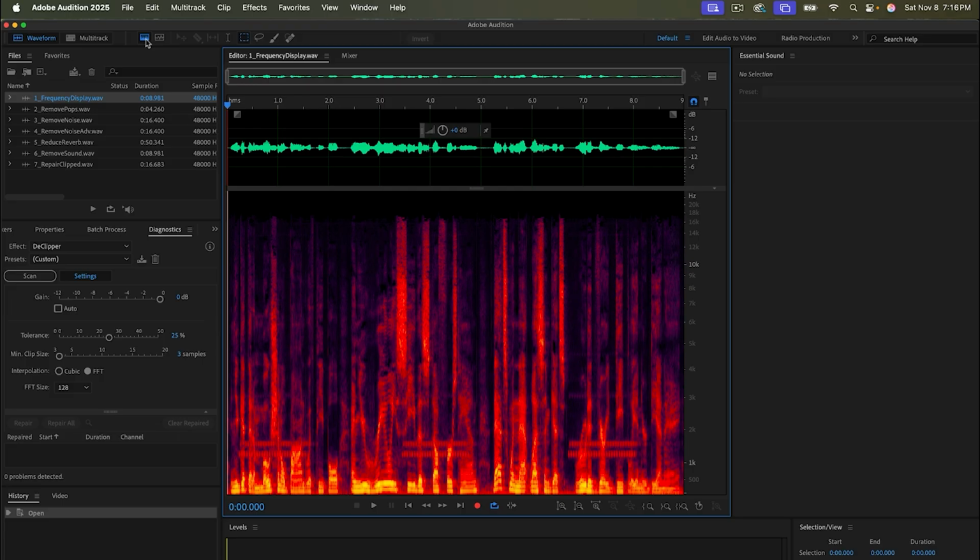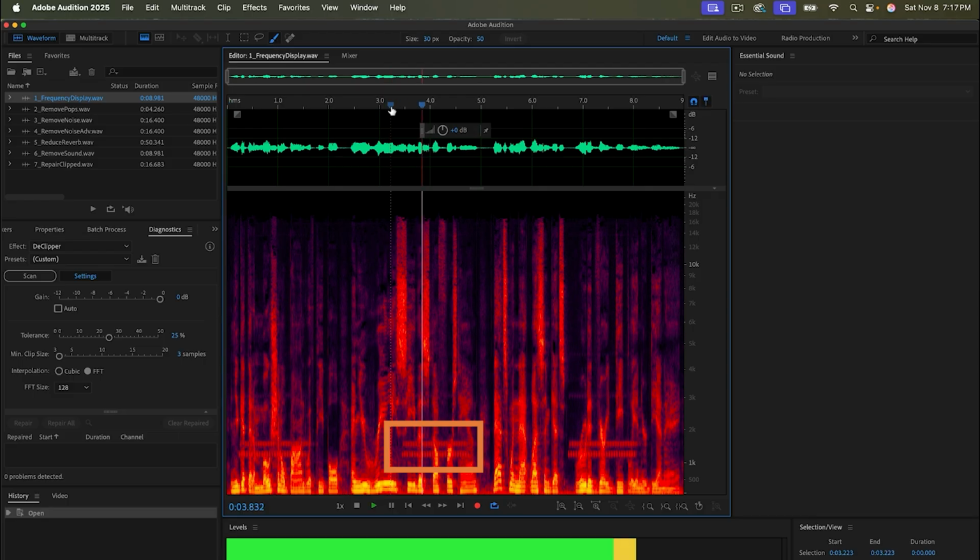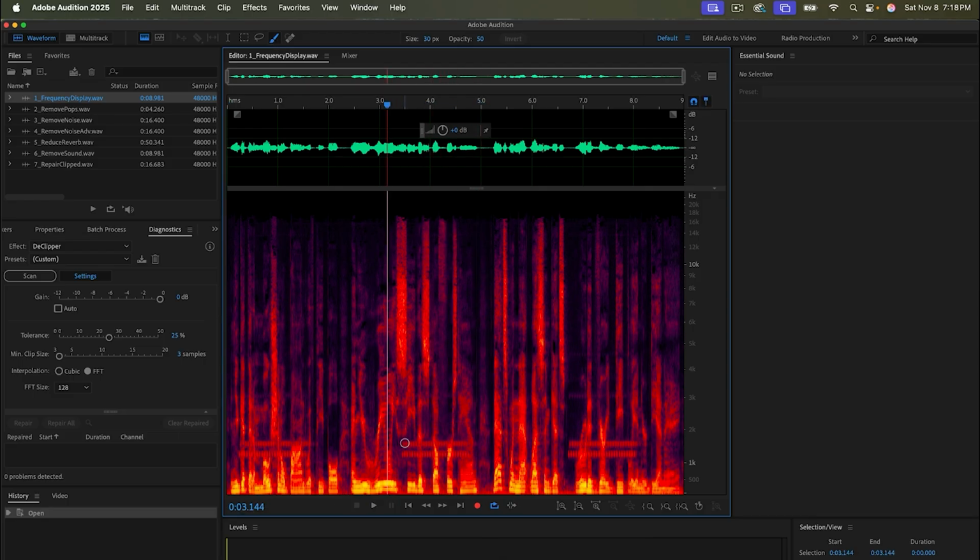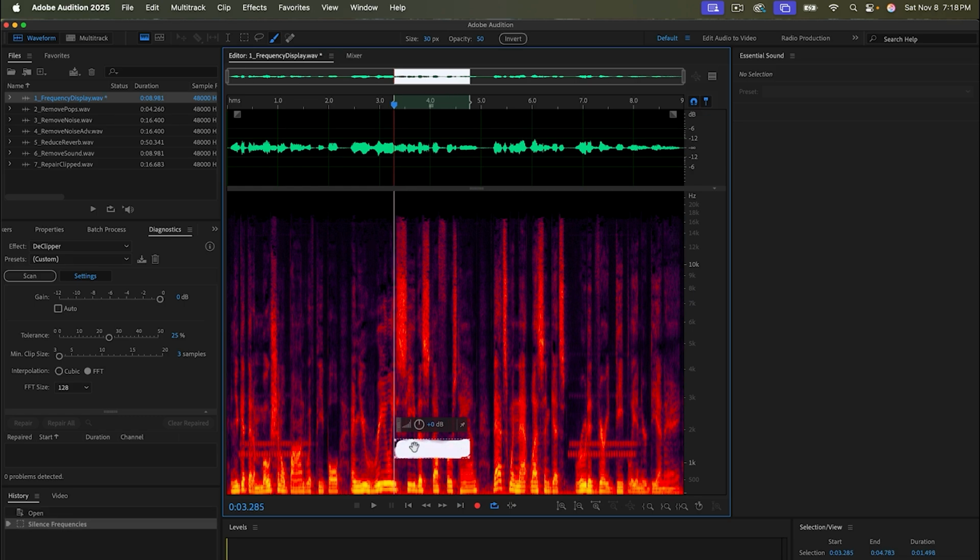Select the Paintbrush Selection Tool button or press P on your keyboard. Zoom in on the unwanted noise, which in this case is a telephone ringing in the background. Gently paint over it with the Paintbrush Selection tool. Next, hit the Delete button to remove the unwanted sound. Use the smaller paintbrush for precision and listen back to the audio to confirm the fix.